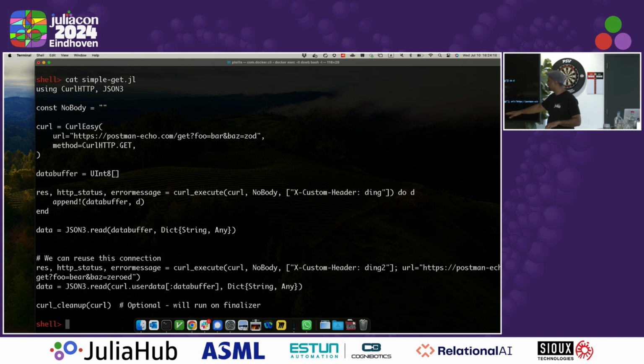That's one thing you need to do at the end of the code you run, curl cleanup. You don't strictly have to do this, so we have a finalizer for the curl easy object. And so when that goes out of scope, curl cleanup will be called, and all the memory and resources will be freed up automatically. But I've just put it here for completeness, so we can see the example.